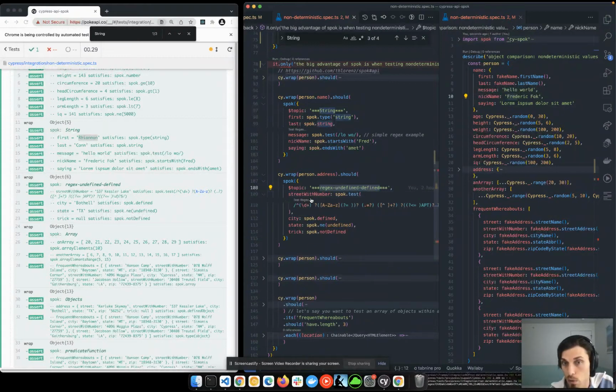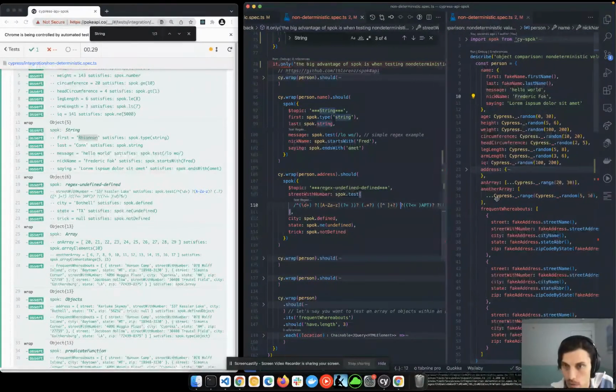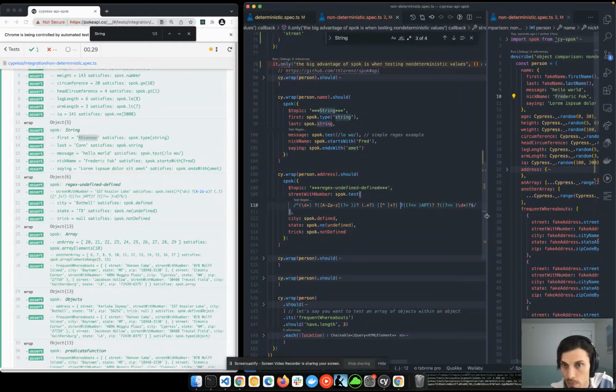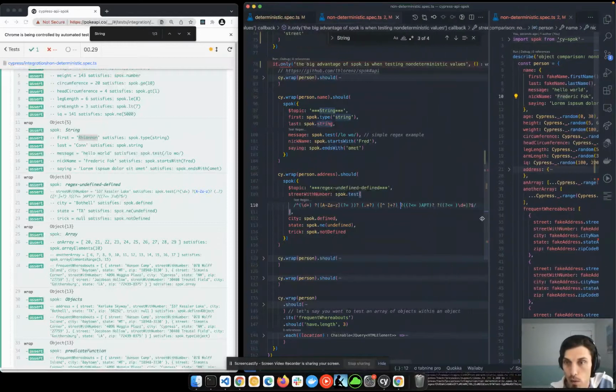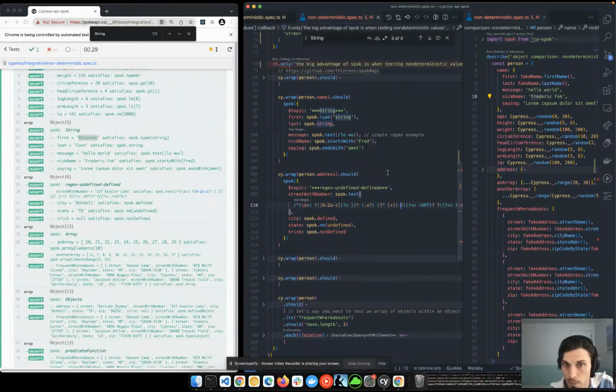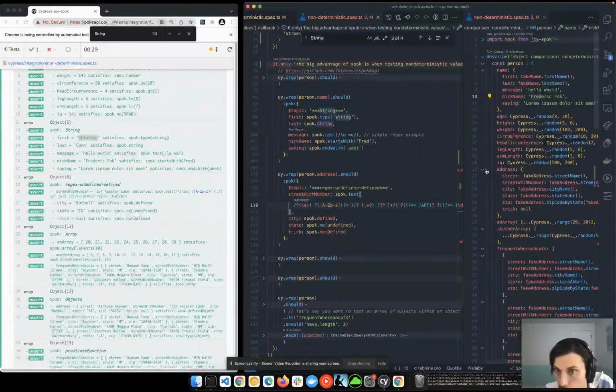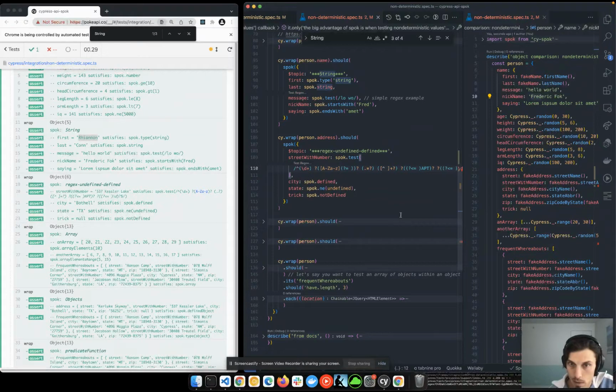Well, with regex, of course, you can go pretty crazy. I didn't write this, of course, this is insanity, but this is basically a regex for an address that I just copy pasted, just to show you how powerful that could be. So that's person.address, and we're verifying street with numbers, city, state, all these things.